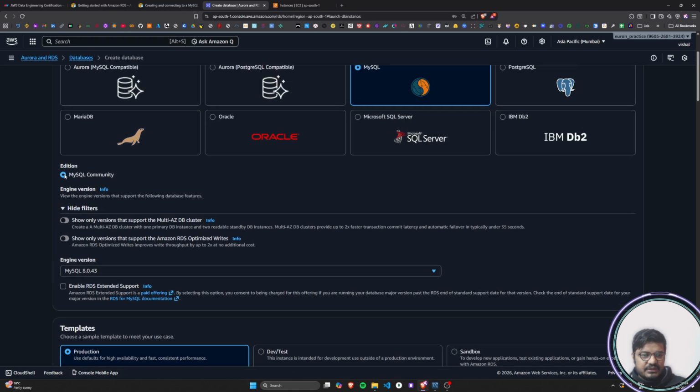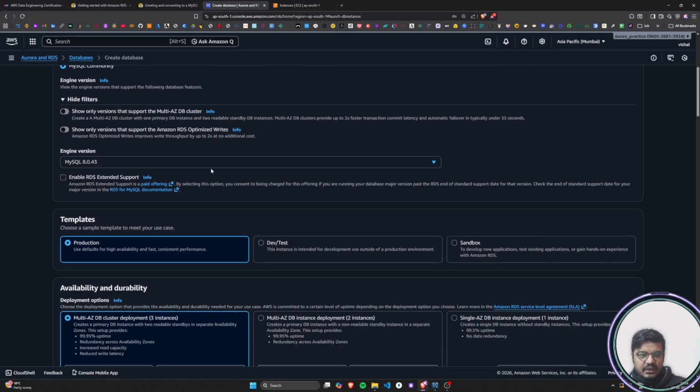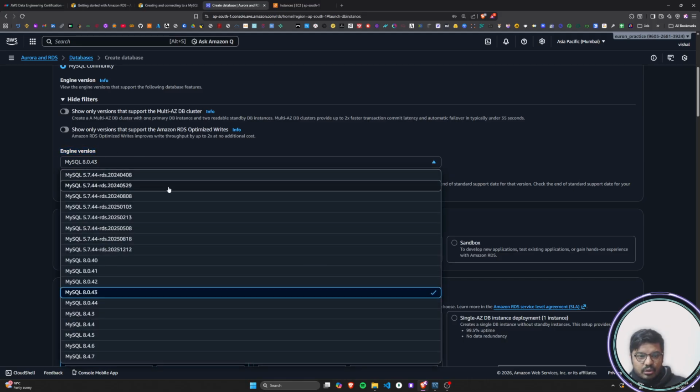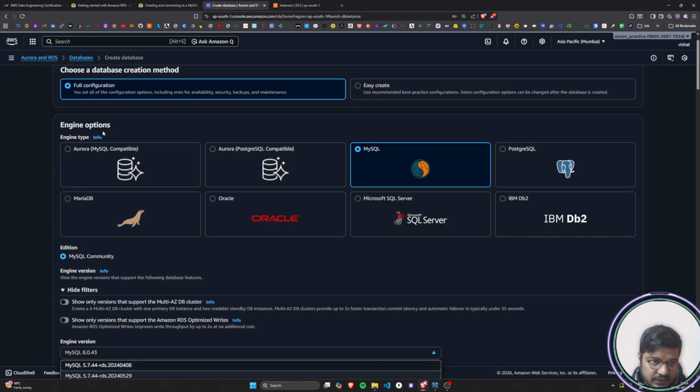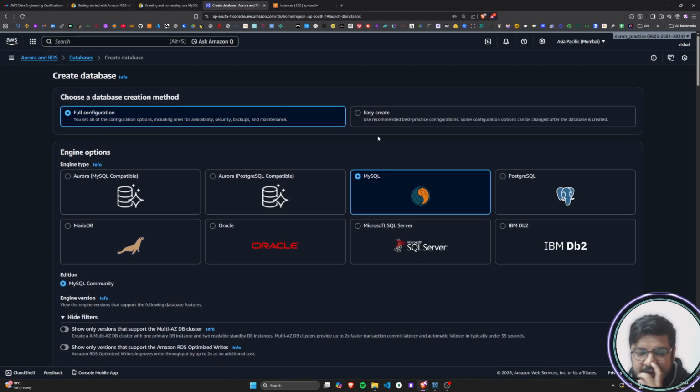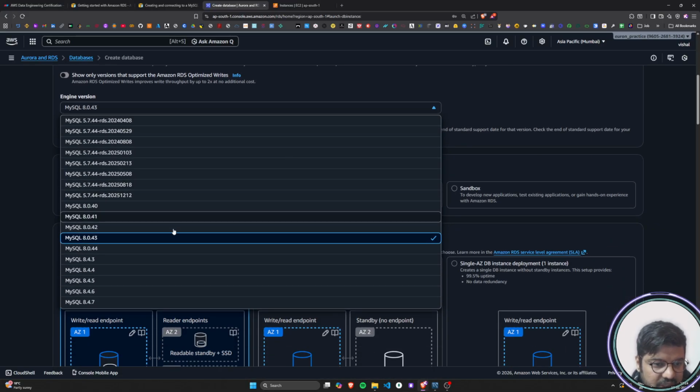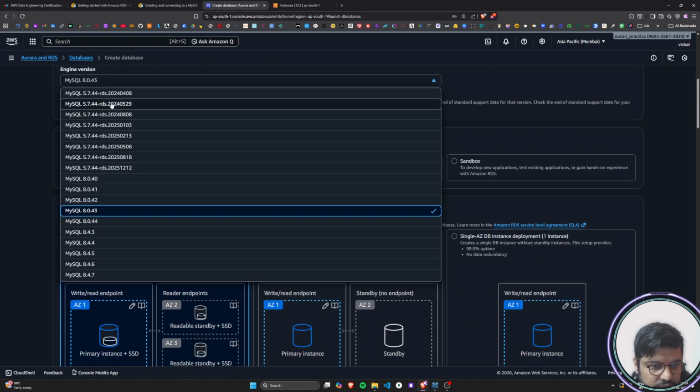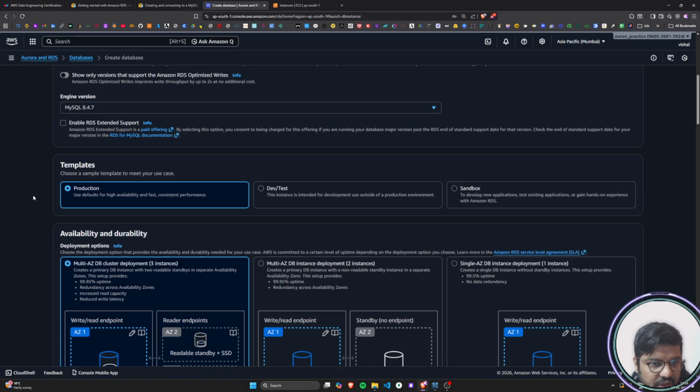So here, first of all, edition wise, you can choose MySQL community edition. Here we are using only the community edition. Here I can also choose the engine version. In the previous thing, which was the easy create one, it automatically chose the version for us. But here, if we want to go ahead with some other version, let's suppose I want to choose 8.4.7, which I believe is the latest one. So I can choose this version.